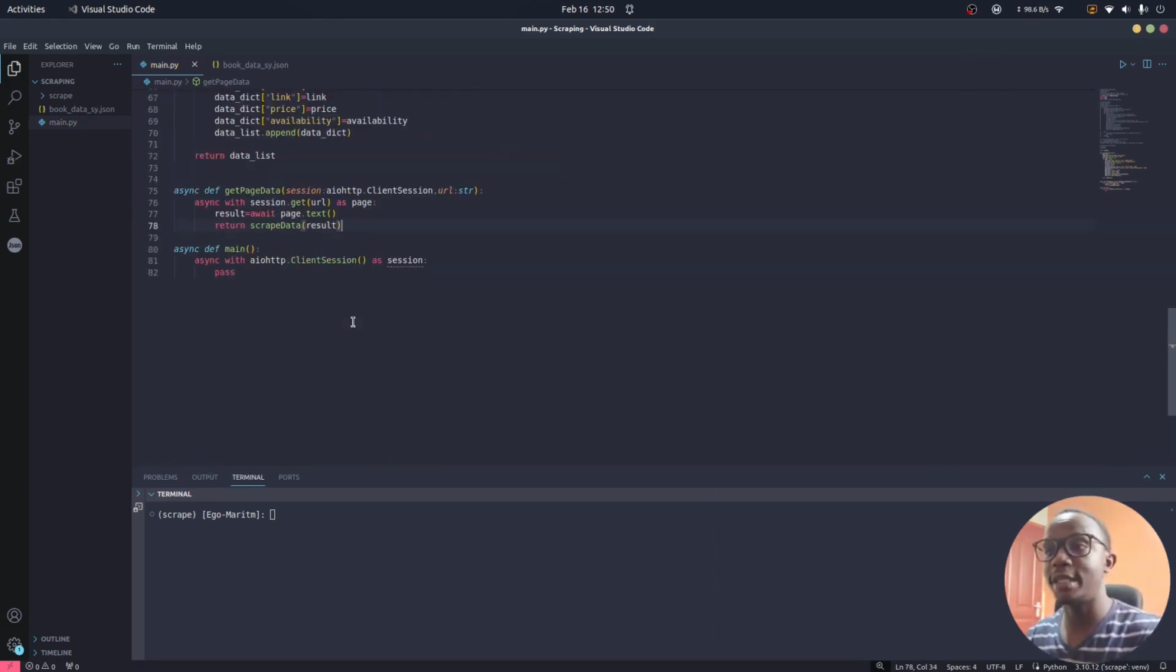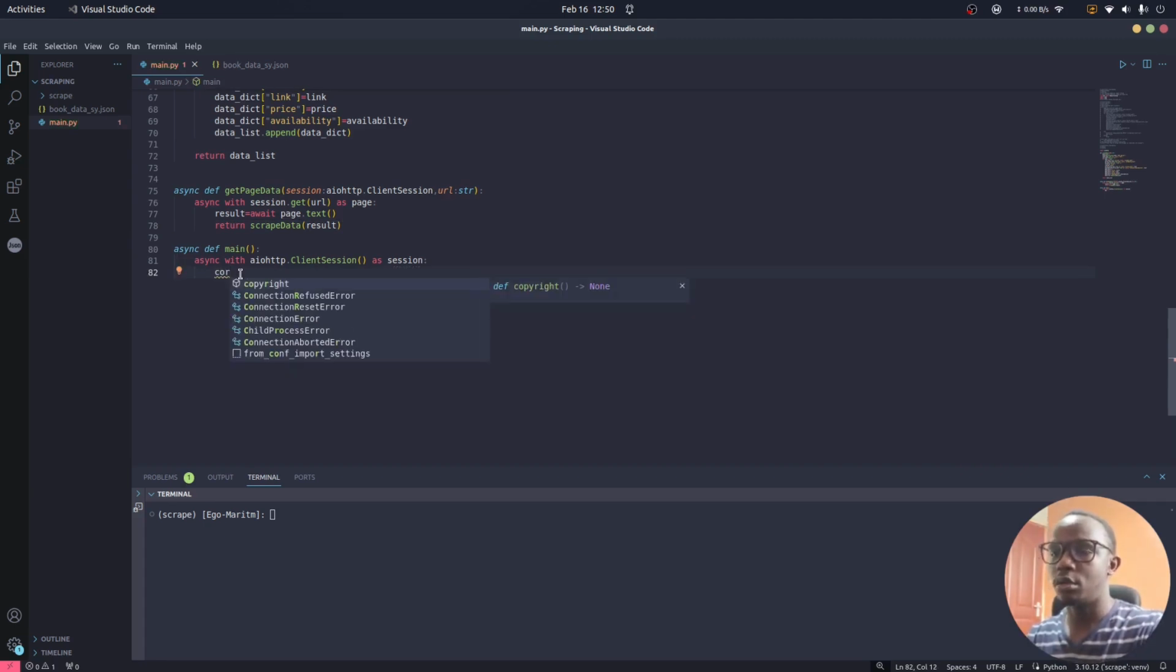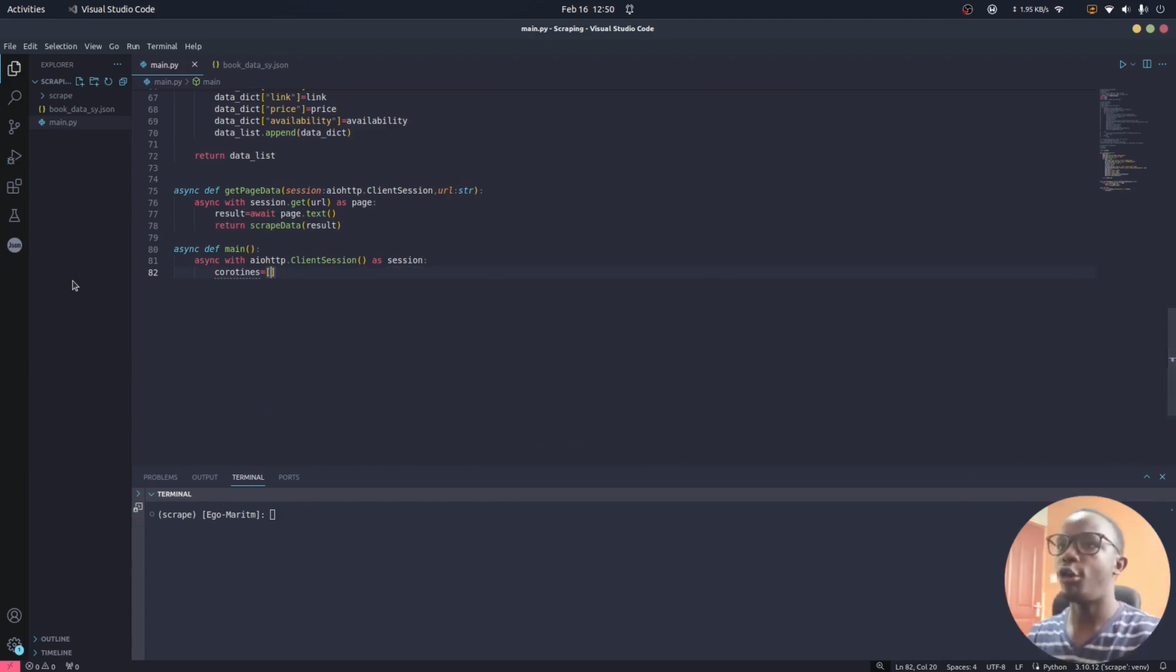With that, we have now created a coroutine, and then we want to create a total of 50 coroutines to correspond to the 50 pages, right? So to do that, we're going to be using list comprehension. So I'll say coroutines equals to a list of all the pages.